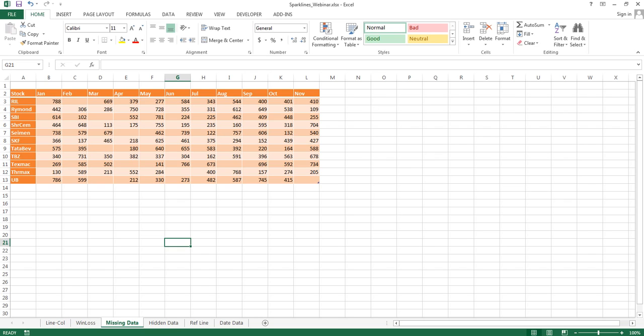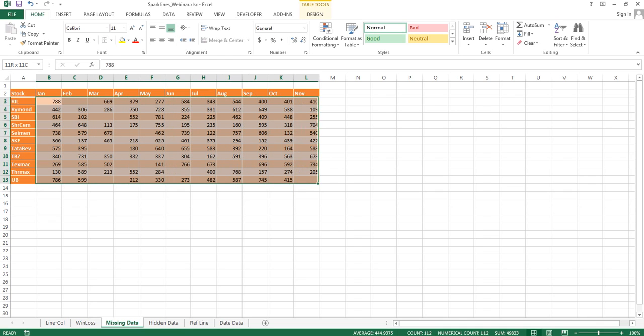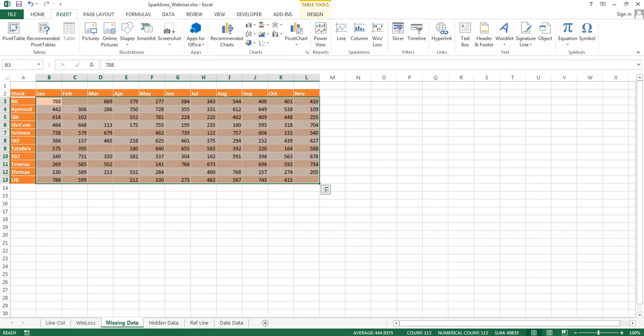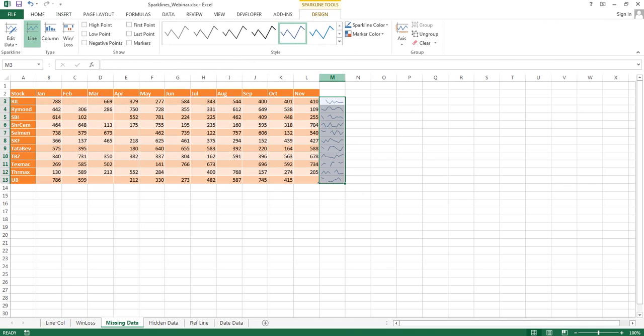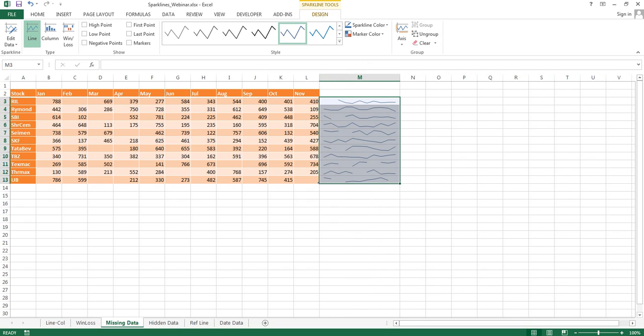Since we are looking at the trend of how the stocks are doing, we are going to insert a line spark line. So let's see how the spark line looks with the missing data. I'm going to select my data. Once the data is selected, again go to insert, line, select the place where you are going to put the spark lines, click OK. Now if you notice what has happened, wherever the data was missing, the spark lines have a gap in it. This is definitely not a very good spark line to analyze or see any kind of trend.